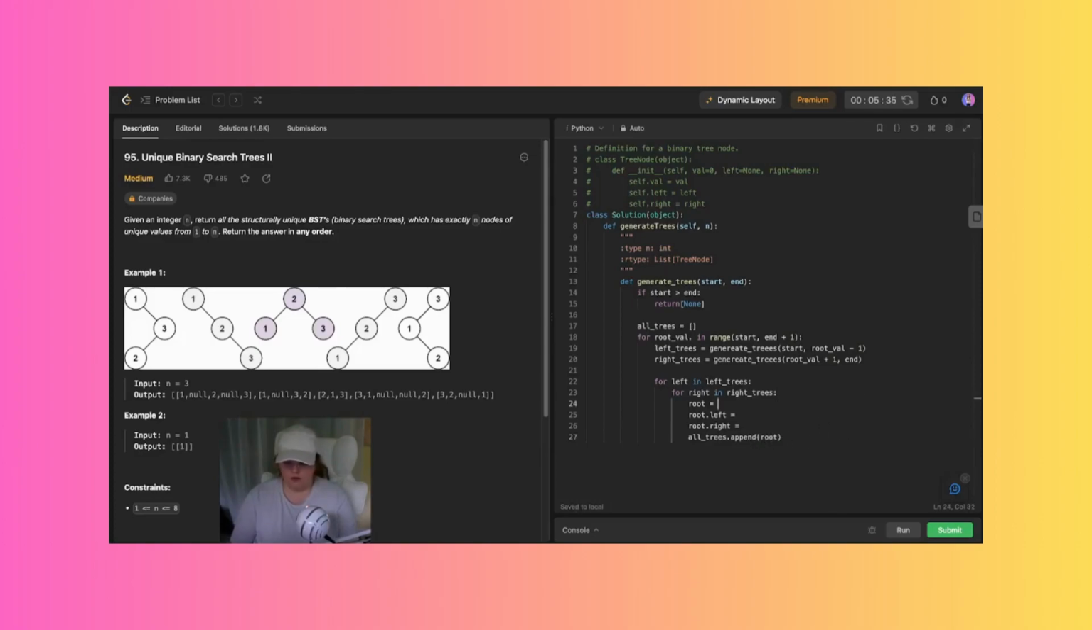So for the root, we do need a tree node, which also has the root value. We also need this for the left and we need this for the right. So when we go into the return, we're going to have this return all trees. Okay.